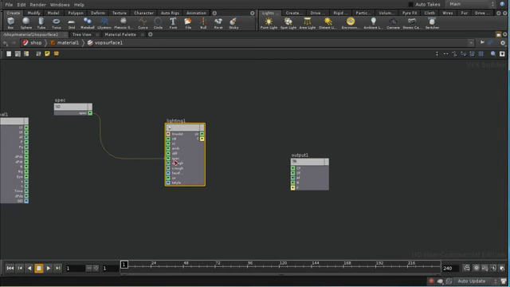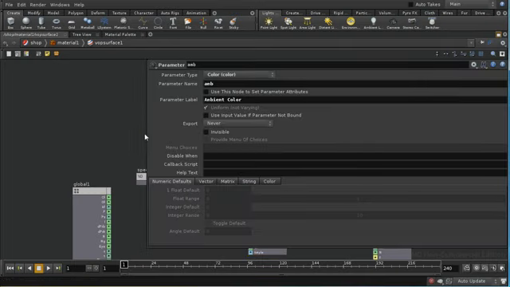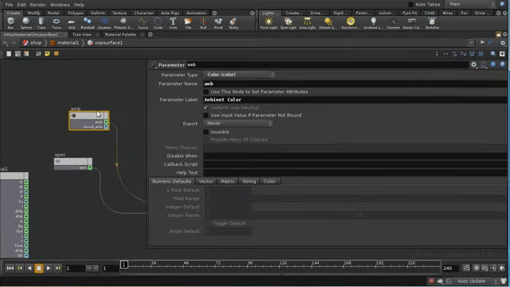Very similar is a parameter. Let me create a parameter. Again, middle clicking and selecting create parameter. And let's bring up the parameter editor for this parameter node. And we can see we've got the defaults as for a constant, but we've also got a parameter label and various inputs here.